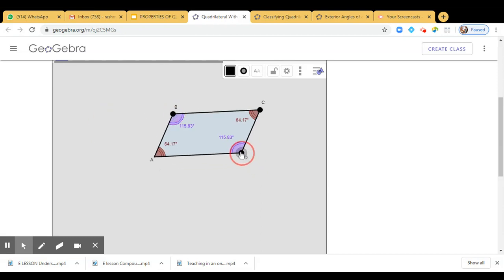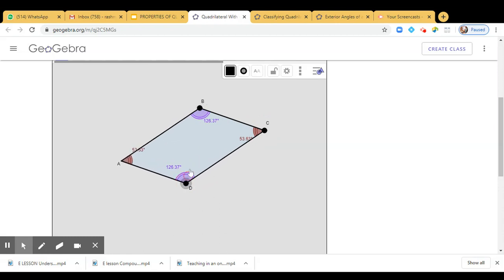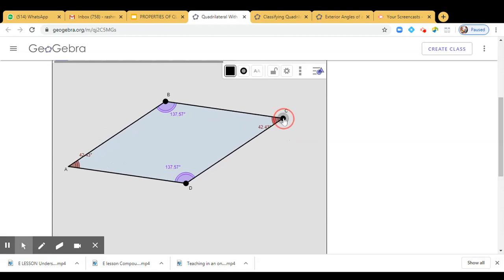So I hope you will be using these three applets in your online teaching when you are taking up the chapter Understanding Quadrilaterals in class 8 or in class 9. And these applets are quite easy to use and can prove very beneficial for the students.